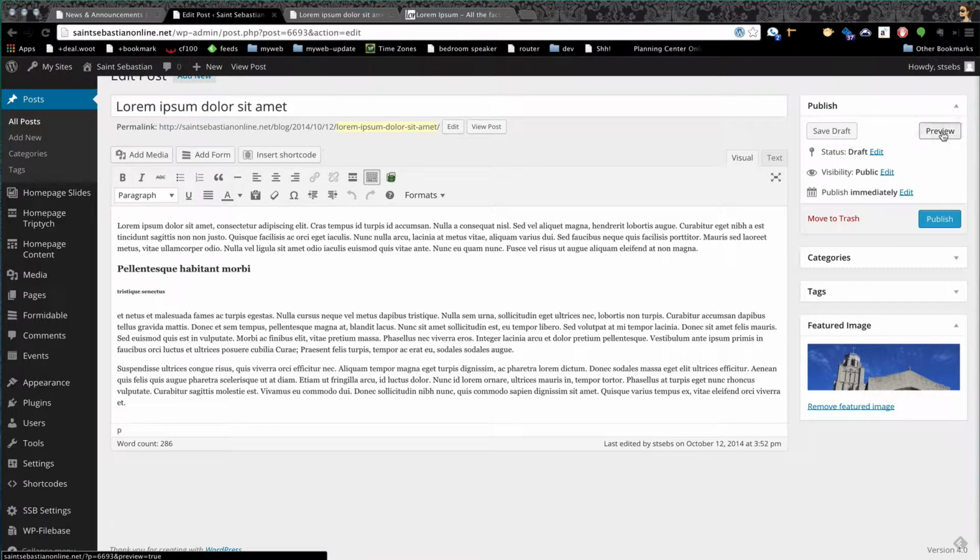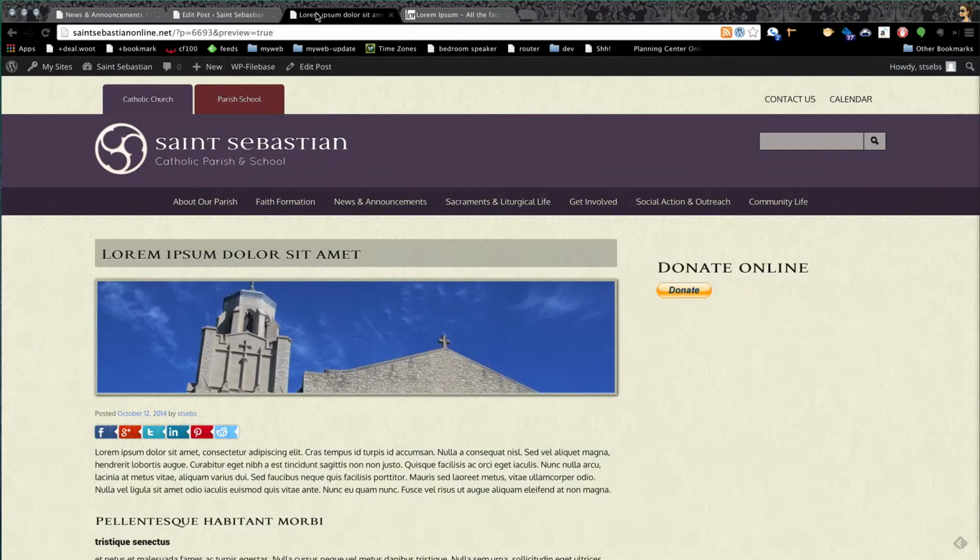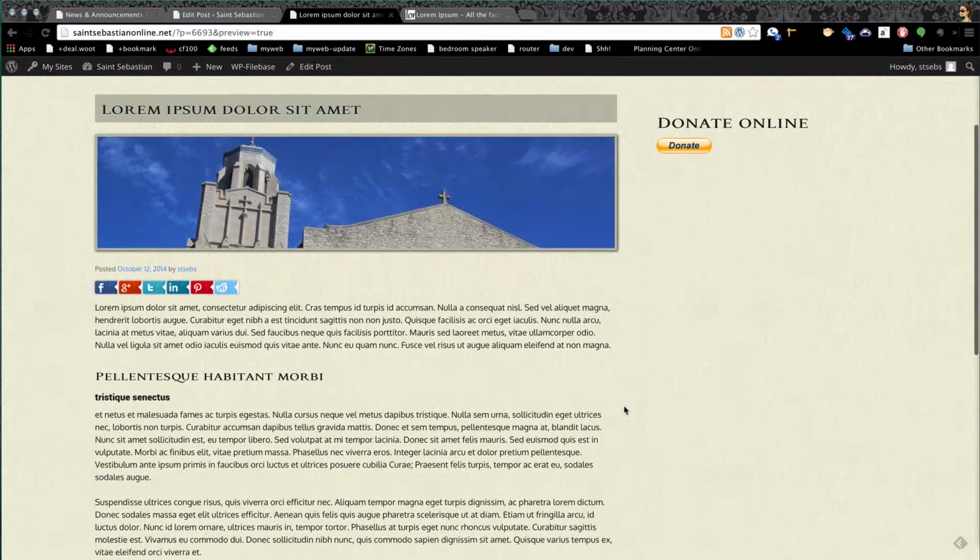Now I'm going to go ahead and again preview this. And it is already changing. I have this tab open here still. So there is that featured image. And like I said, it'll automatically make it into this dimension. So that is that featured image.